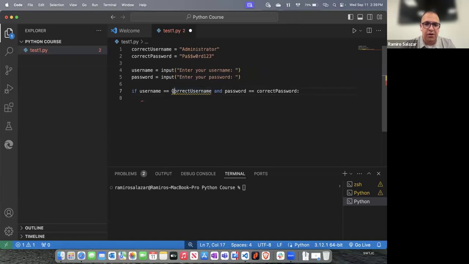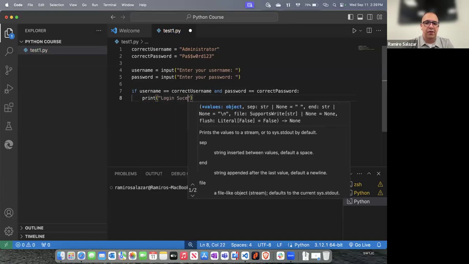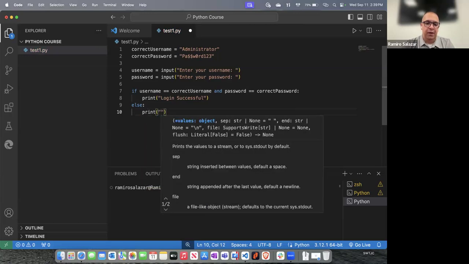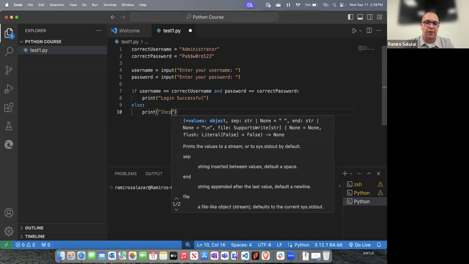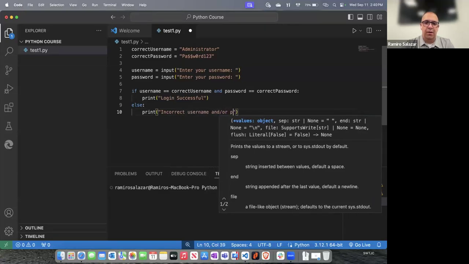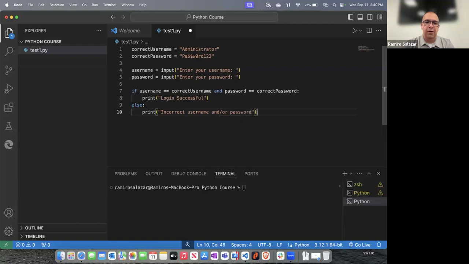Like, it should actually go in and display something. So I'll type in print login successful. Okay. And I'll say else, meaning if that entire condition is not true, then else will print something like incorrect username and/or password. Okay.